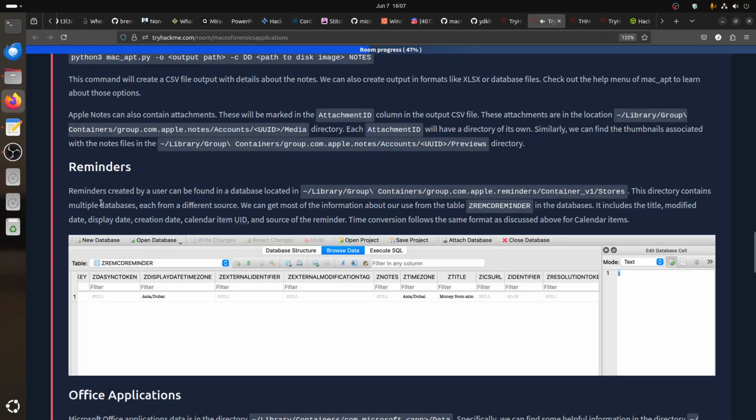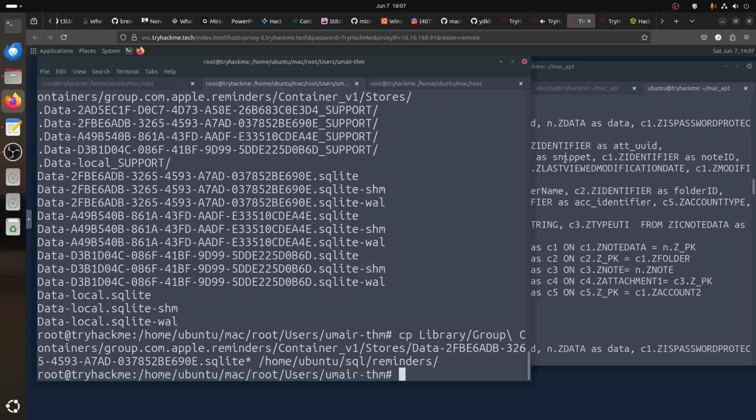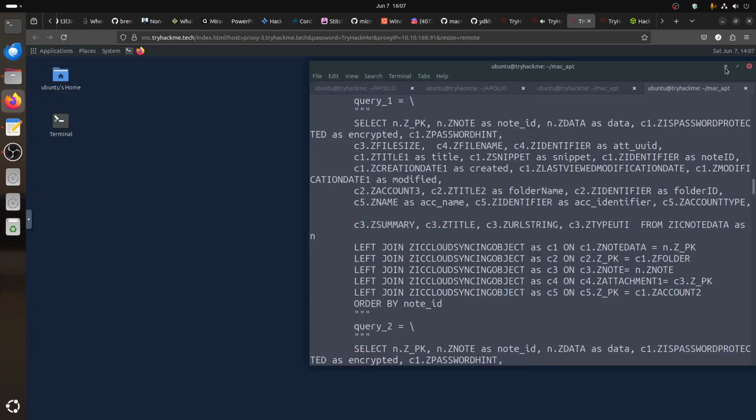What are we busy with? A reminder. Did we create a reminder table? SQL reminders. Let's copy that one and see, because I think that's the one they got information from. The other one doesn't really have it.